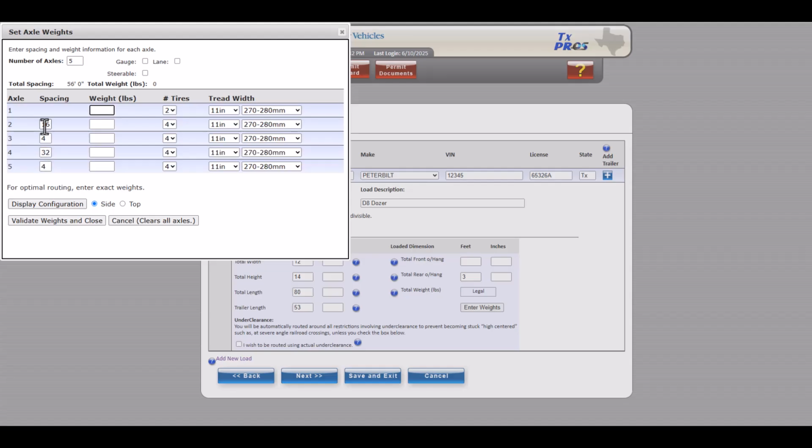Under the weight column, input the weight supported by each axle. We will enter 14,000 pounds on the first axle and 23,000 pounds for axles 2 through 5. The final column is for the number of tires on each axle. The entries are pre-populated for a standard truck and trailer configuration, which typically includes 2 tires on the steer axle and 4 tires on each of the remaining axles.